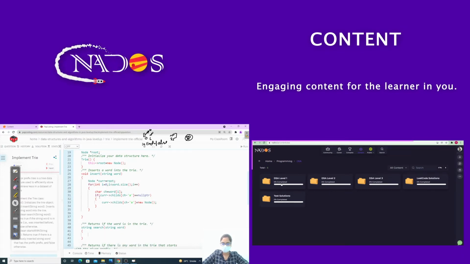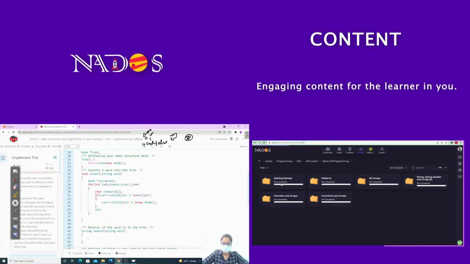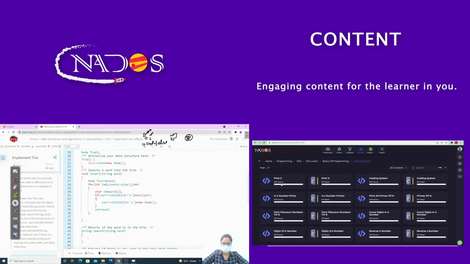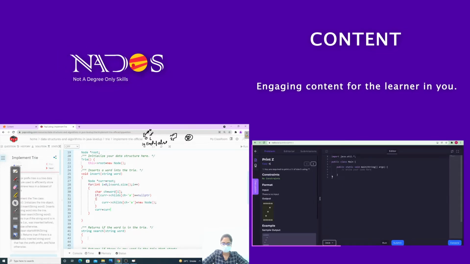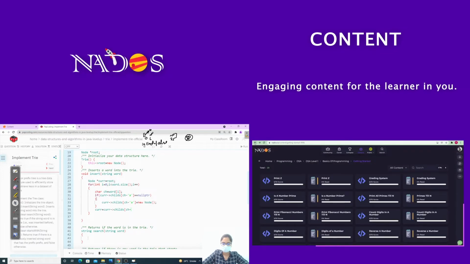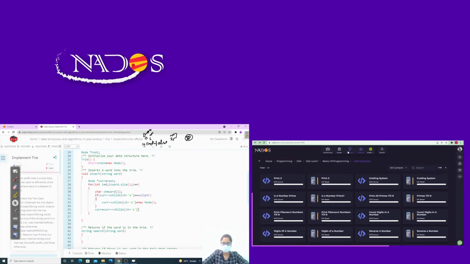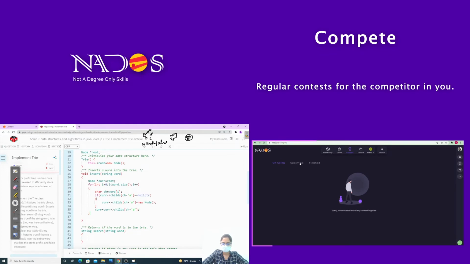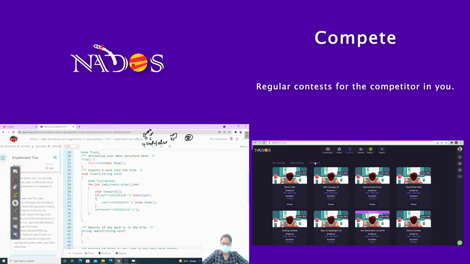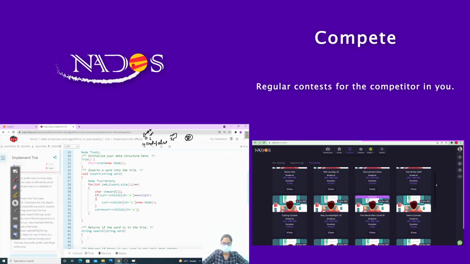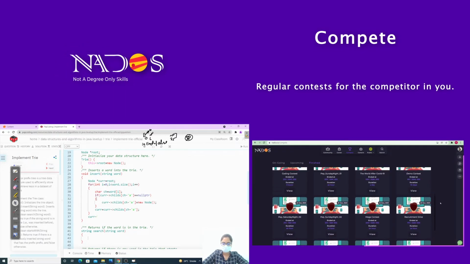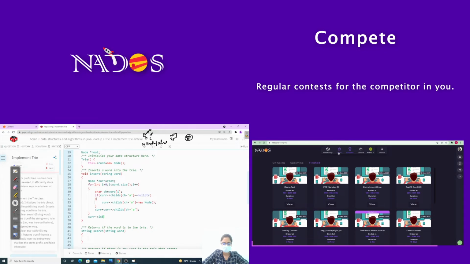Okay, so now after creating the node, what we'll do, we'll point this current to the next node. So that next node will be at index ch minus 'a'. Okay, so at last we'll mark the current's is-end value as true.